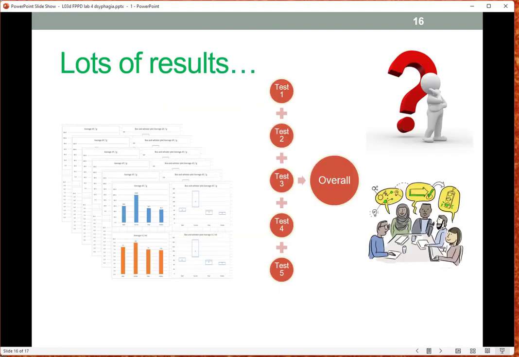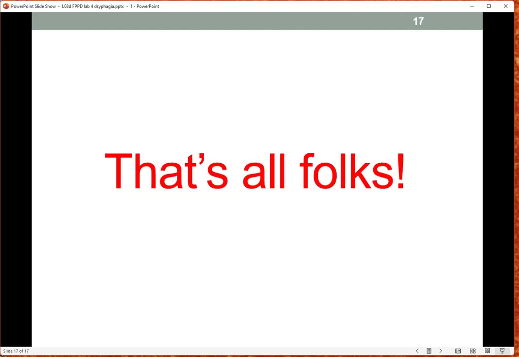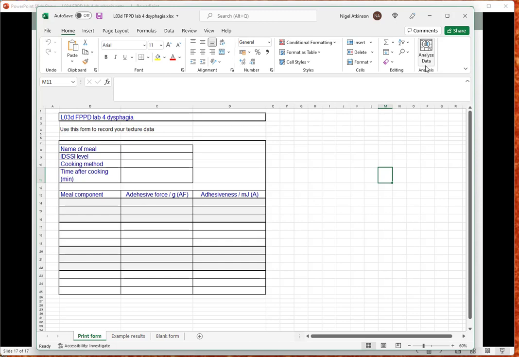So we're going to get lots of results. Each group will have their individual results, but how will we consolidate them to draw out overall conclusions? Think about this before the lab, and towards the end of the session, get together with the staff who are running the session to discuss possible approaches. Right, okay, so that's all for the presentation. So we'll move on to the spreadsheet.